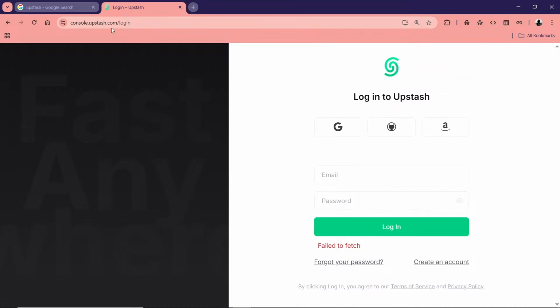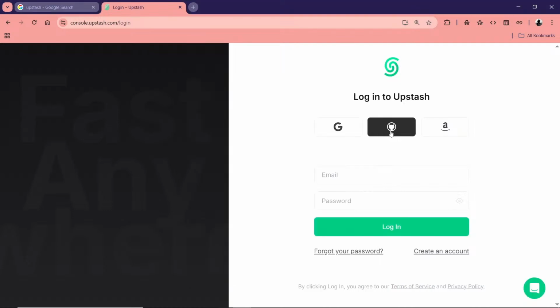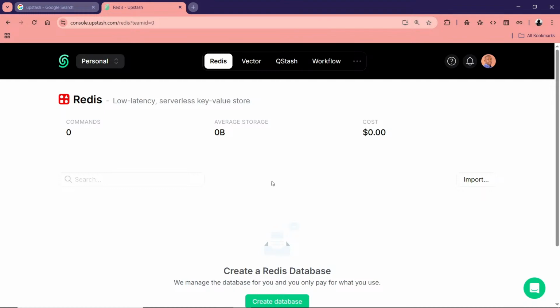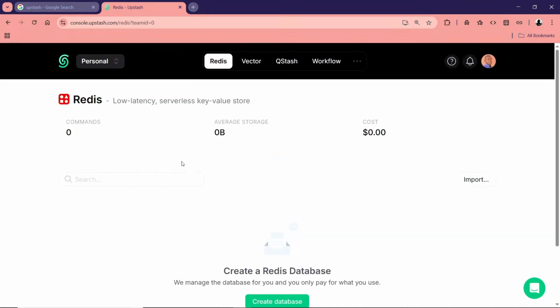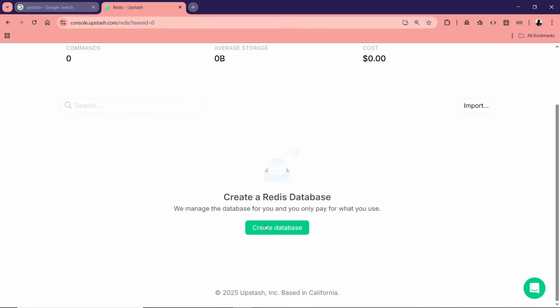Let me refresh this page. There shouldn't be an error. If you are setting up your own, you will not be having those errors. Possibly it's a network error. After signing in or creating your account, you are going to have a dashboard like this. First off, to create your Redis database, you click on this create database button.